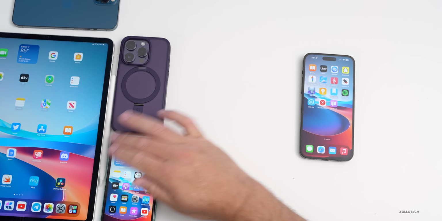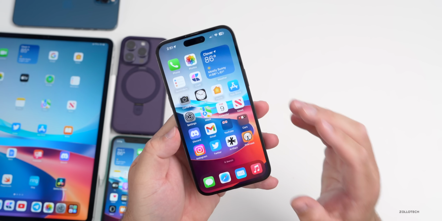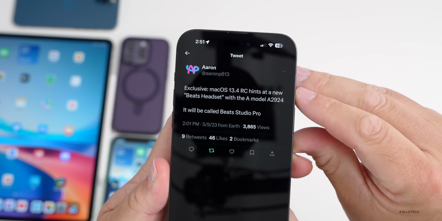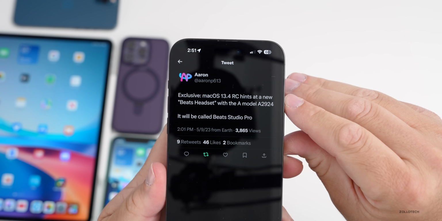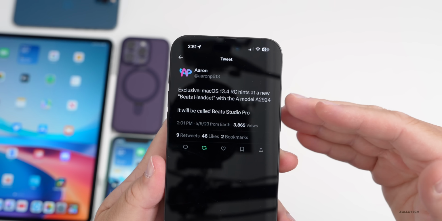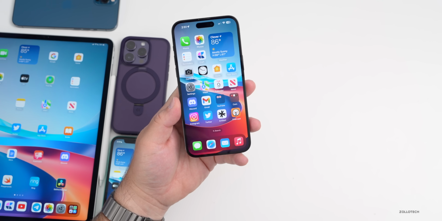One other thing I wanted to mention has to do with macOS 13.4. The code actually hints at some new headphones. So if we go into Twitter, you can see here that Aaron P613 said exclusive macOS 13.4 RC hints at new Beats headset called Beats Studio Pro. So he gives the model number here. It was found within the code, and maybe we'll see those very, very soon.